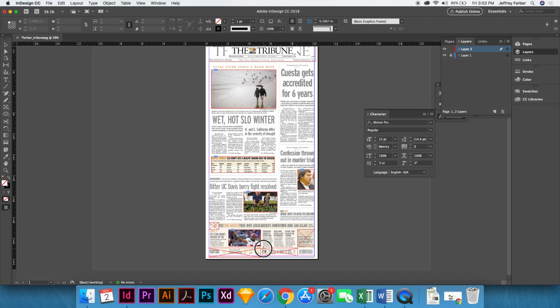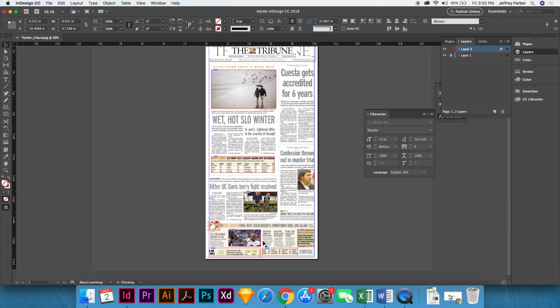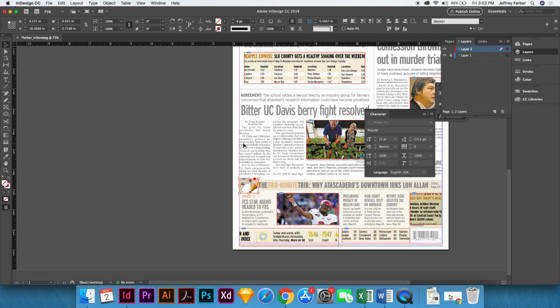Here's the index. Here's the weather. Here's the daily saver. And finally, here's the clock. All right, so now if I zoom in a little bit, I've got a couple of issues down here at the bottom.